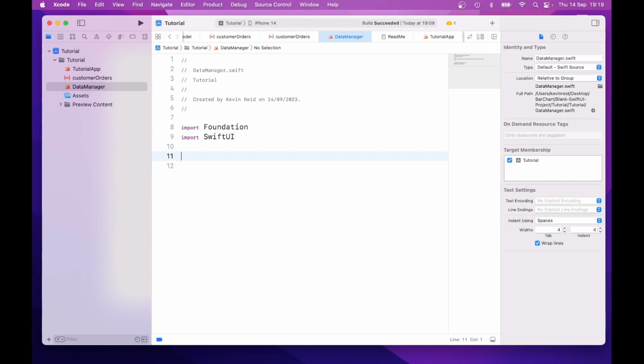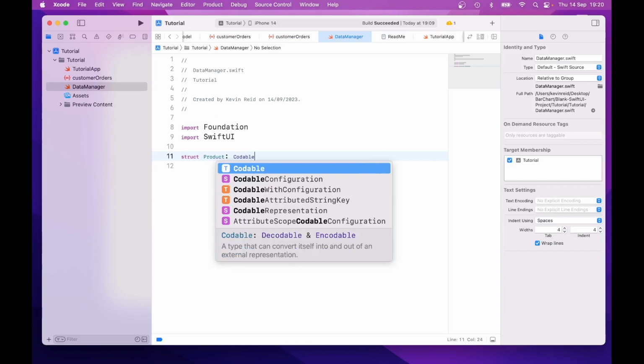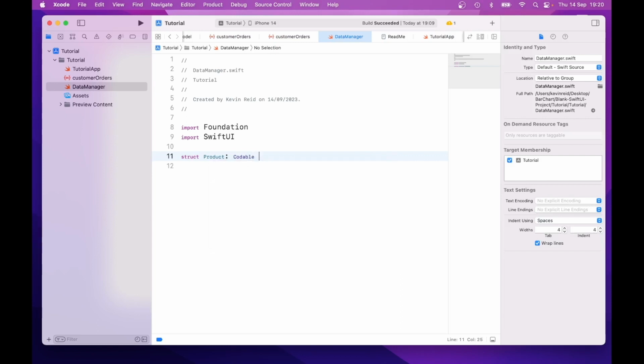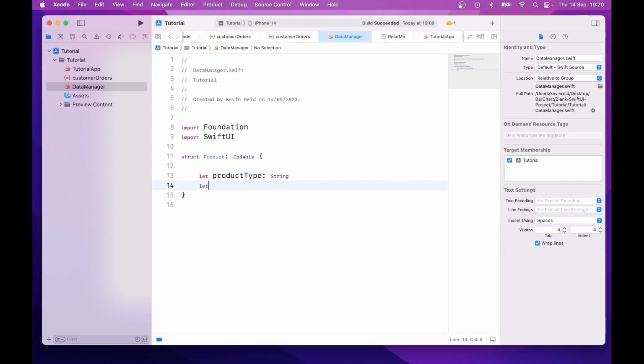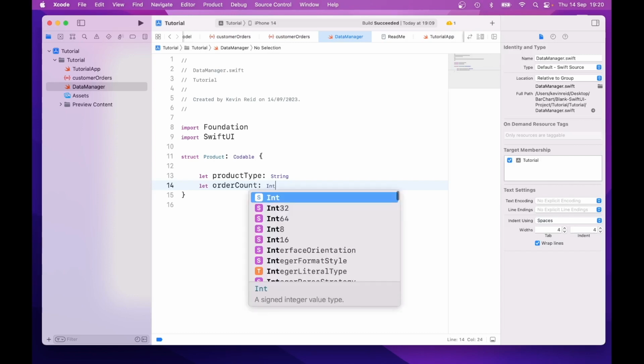Now we need to create a codable struct. So that's struct Product, Codable, and then type in let productType, String, and let orderCount, Int.